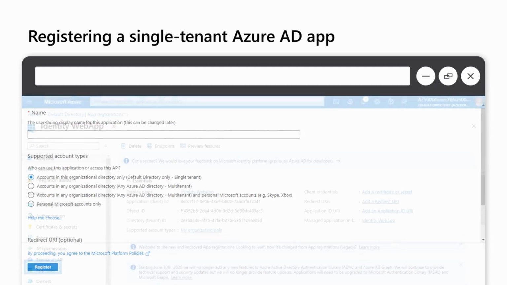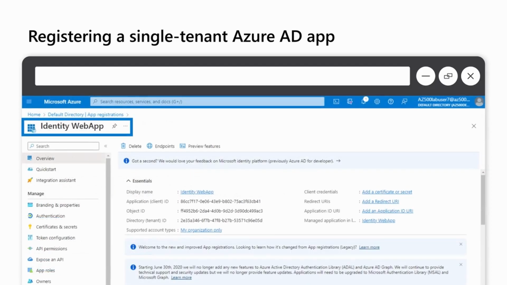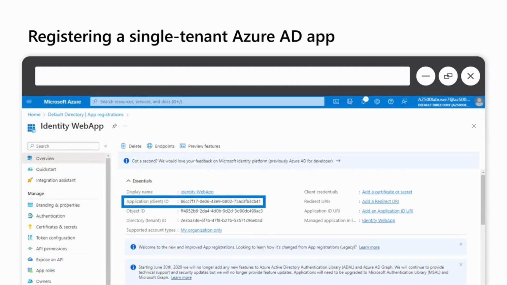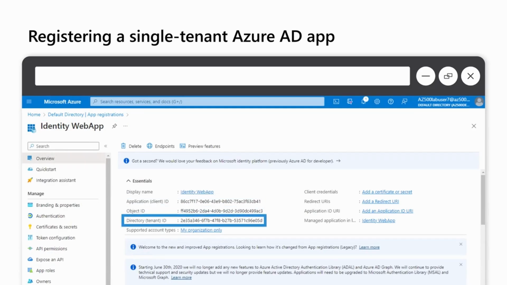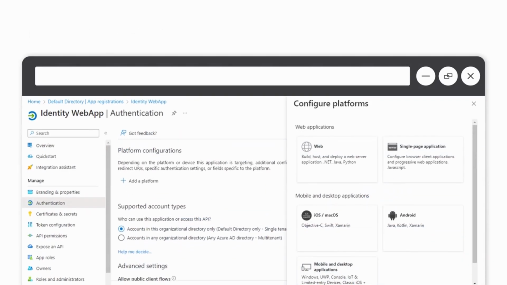For this example, we created an app called Identity Web App. On the newly created app page, copy the application client ID and the directory tenant ID. You'll need these values later. Next, let's look at how to configure a web app.